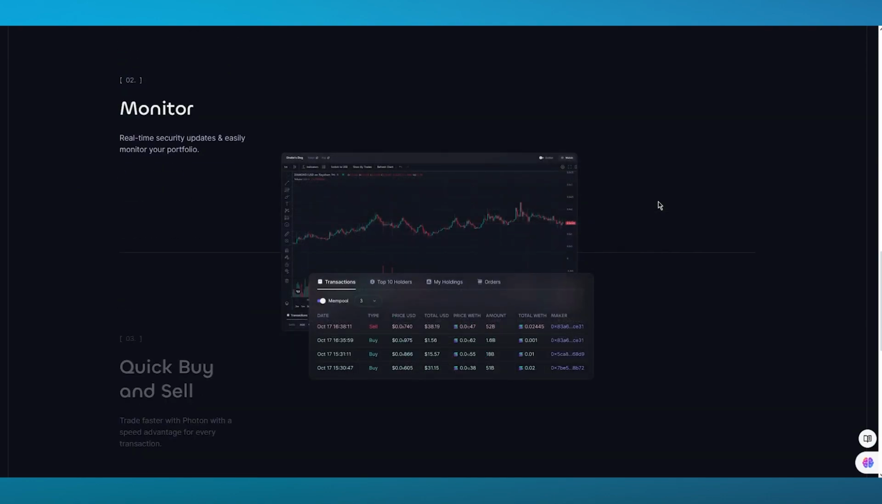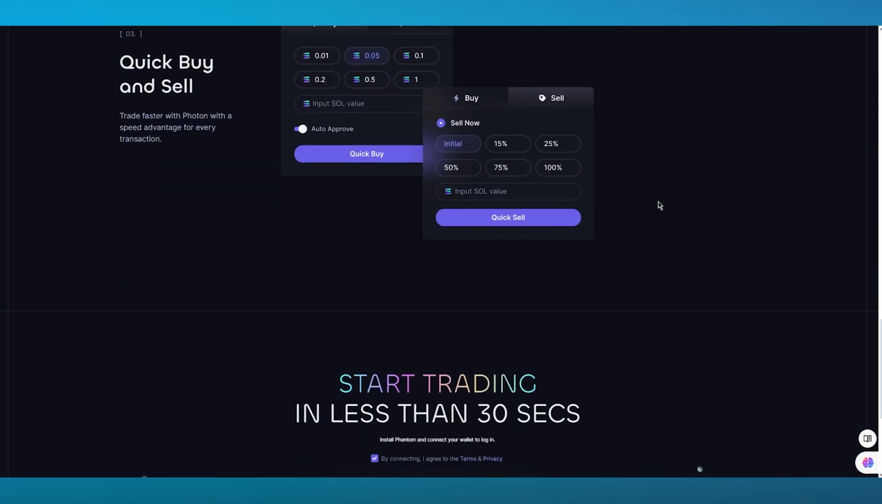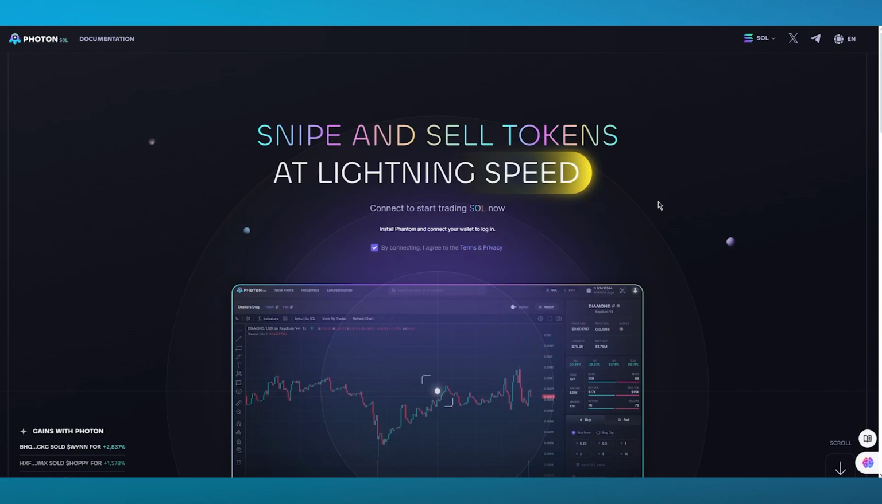It's a great crypto exchange website that specifically works around the Solana blockchain, and we're going to be going through all of its features in great detail. So without further ado, let's get straight into it.